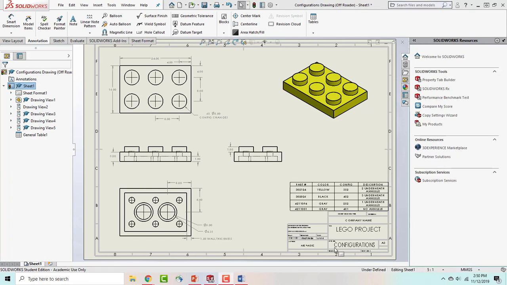Once you've created your title block, you've saved that template, you've created this drawing. This drawing now covers each of those parts you built in that skinny brick configuration. So instead of making 4 different drawings for the off-roader Lego project, you are making one drawing, including this table, that lists every part number, color, configuration, and description for the skinny brick. Now you are done with the first part of Milestone 4.